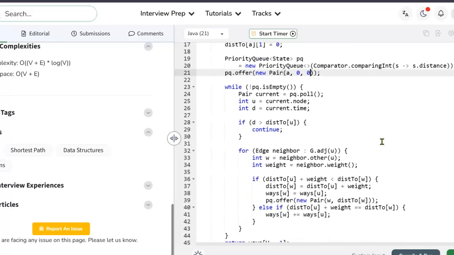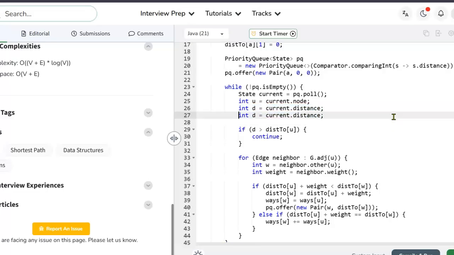All right? So, iterating through the priority queue, state, and then we have int u equals current node, int d equals current distance, int, let's call it k, equals current curved edges used.